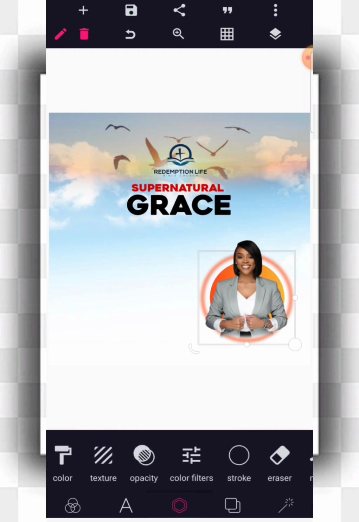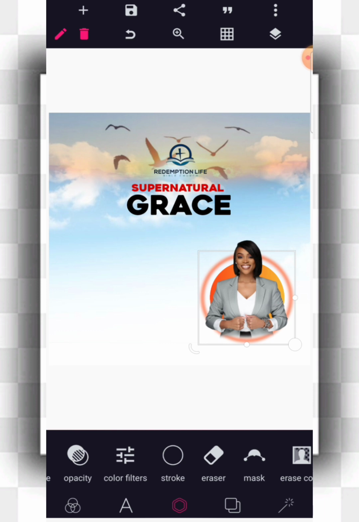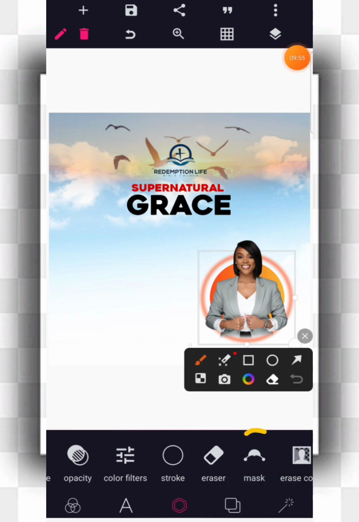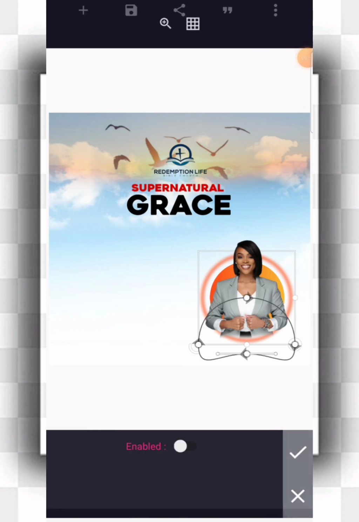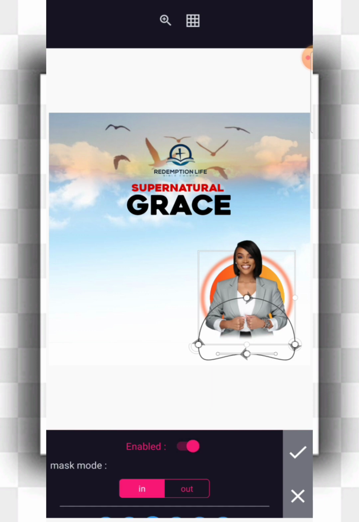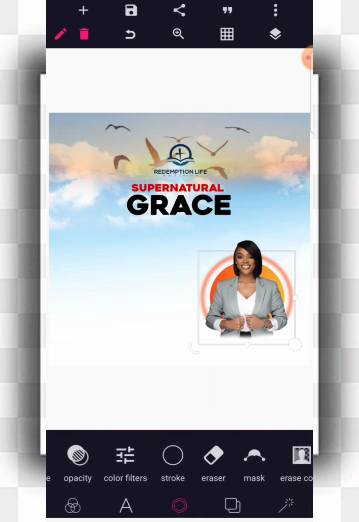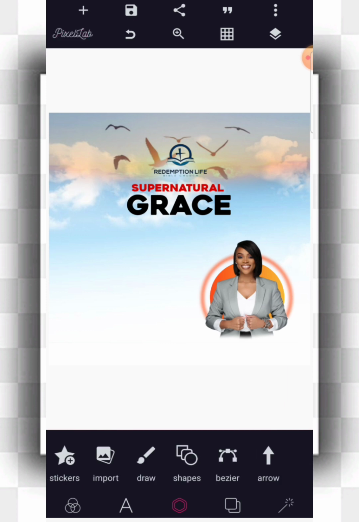But don't go yet. Go to your mask tool. This is your mask tool right here. Click on the mask tool, and once you click on the mask tool, just enable it and you click on the check mark, and as you can see, we have everything well in place and moving on so nicely.